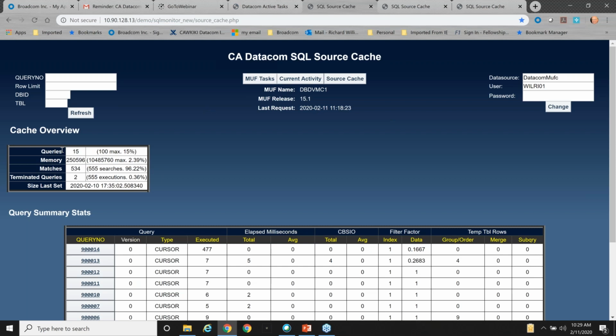Over here in the cache overview, you can see it has 15 queries and the maximum is set at 100, so we're using 15% of that limit. We've set a 100 meg limit, I think, by default. We're using about a quarter meg, only about 2% memory-wise. We've had 534 matches out of 555 searches, so wow, that's a good hit ratio. And we terminated 2 queries. We set those limits and show you how many times those limits were hit. And this is the last time that either MUF was started or we set the limit to 0 and then turned it back on. Now that just leaves up here where you can do a selection.